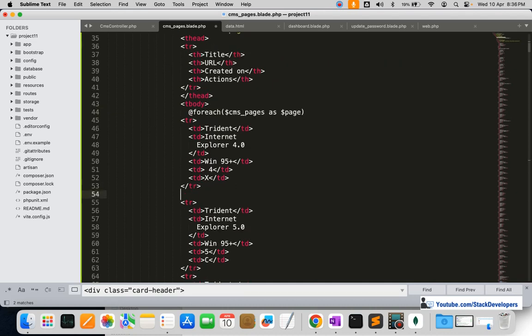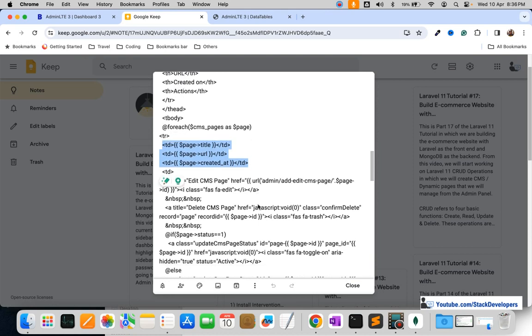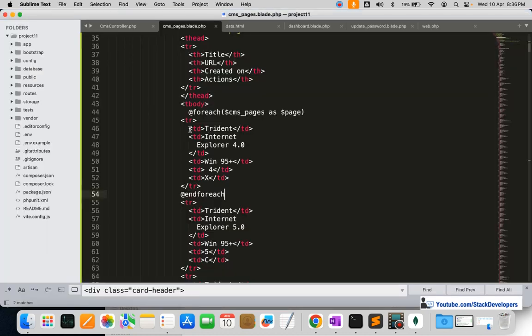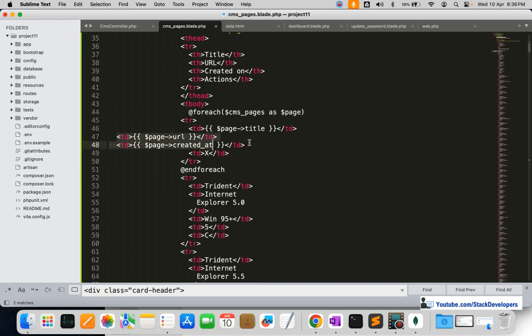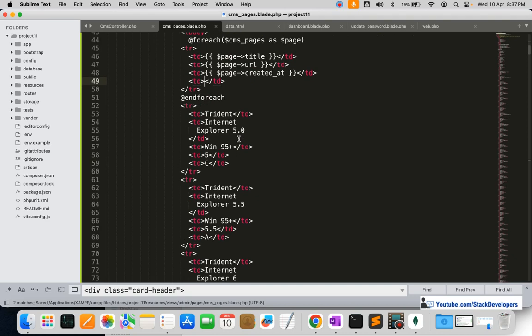because we are going to loop this tr, and here we are going to end this for each loop as well. And middle content, we are going to show all the middle content here. Td, this one we are going to add. So these first three tds we are going to add here: one is for title, another one for url, and then for created on, and the last td we are going to keep empty for now.